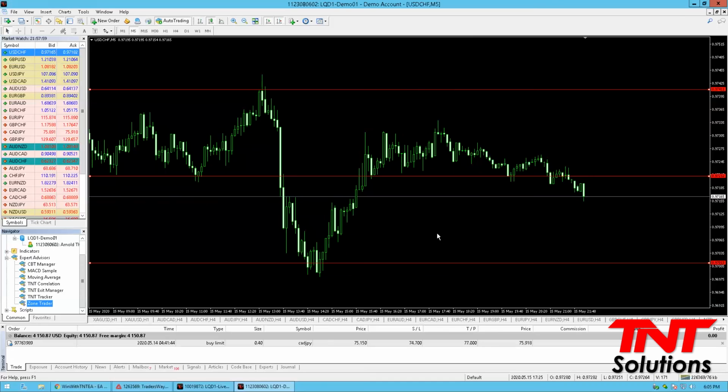That's why I manually put a zone on here. I'm coming back here because I want to use this as an example. Let's assume this small little candle right here closed and this one just starts to form. So it painted a new zone.